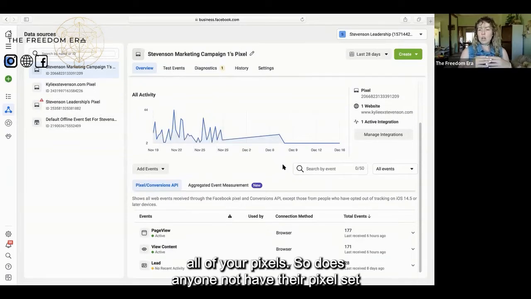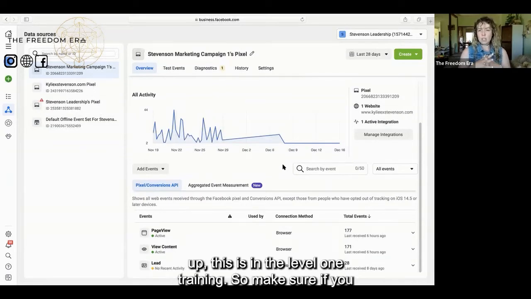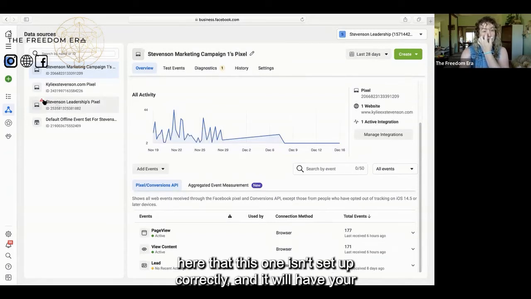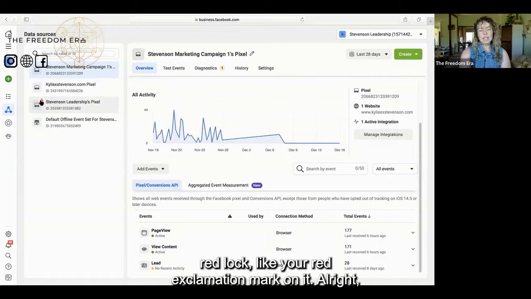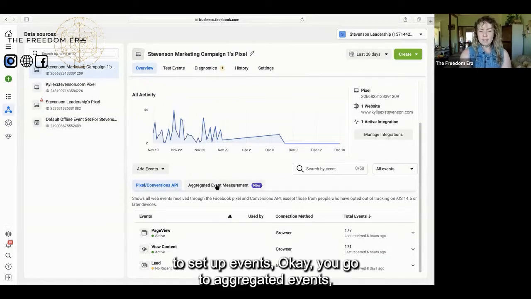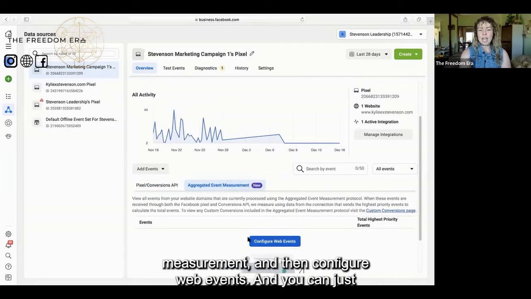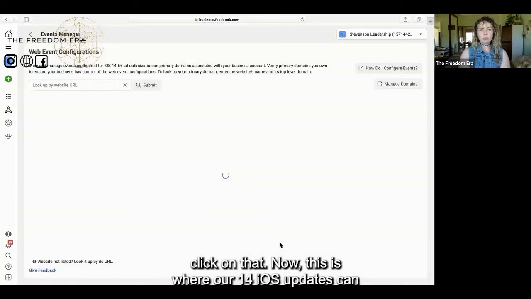So does anyone not have their pixels set up? This is in the level 1 training. So make sure if you don't have it set up that you go and do that. But you can see here that this one isn't set up correctly. And it will have your red line, like your red exclamation mark on it. All right. To set up events, okay, you go to aggregated events measurement and then configure web events. And you can just click on that.